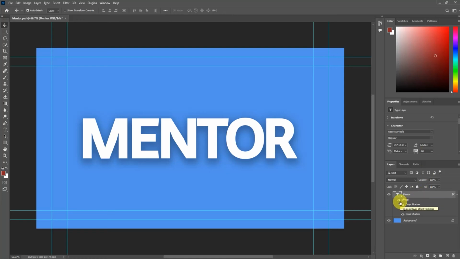So now if you see it without a drop shadow, this is what the text previously looked like, and this is what it looks like now. Isn't that nice? So that's it. That's how you can put a drop shadow in Photoshop.